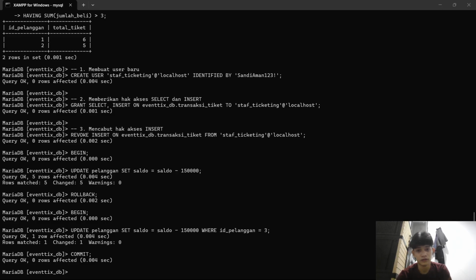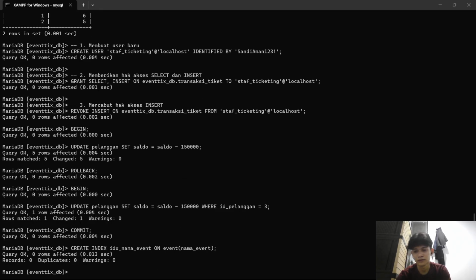Number eleven is about performance optimization. We apply an index to the event name column. This index works like a table of contents in a book, significantly speeding up the database server's reading performance when searching for specific event names. We can make it like this.